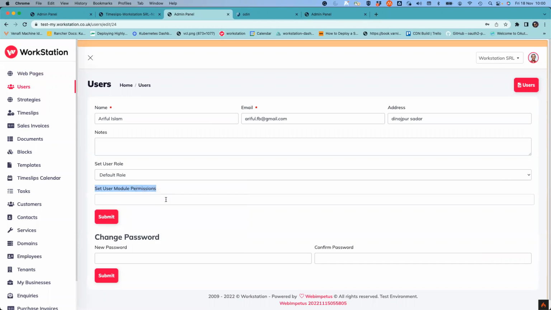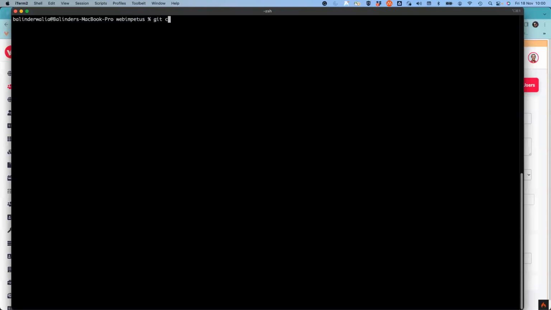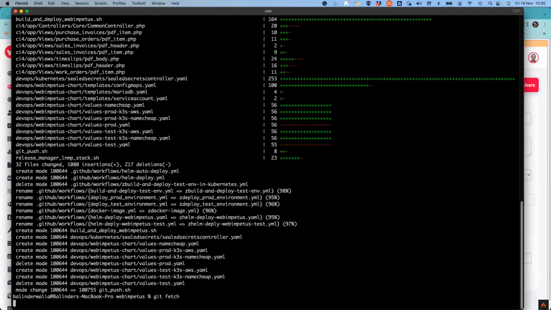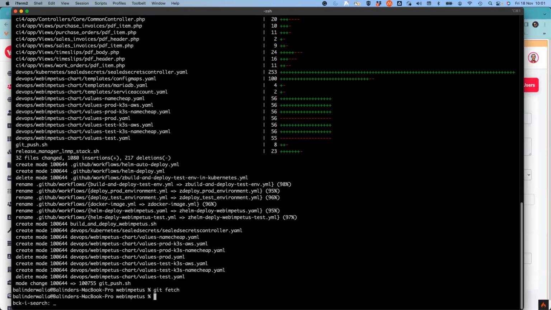Okay, so let's start. So first we will check out the main branch, because this must be the main branch. And now we will do git pull. Any changes done by other developers need to be pulled, and git fetch as well, just to be sure. And after that, we will create a new branch.